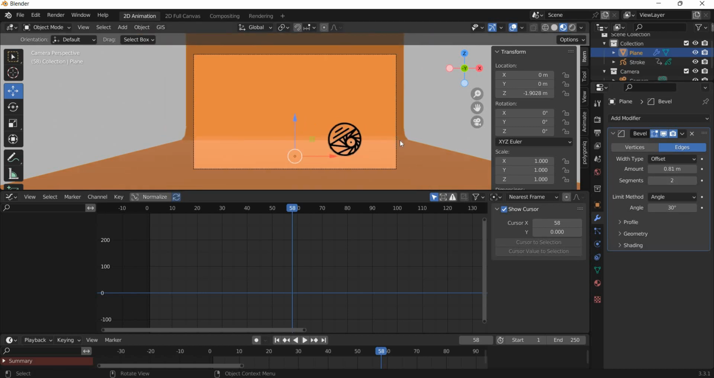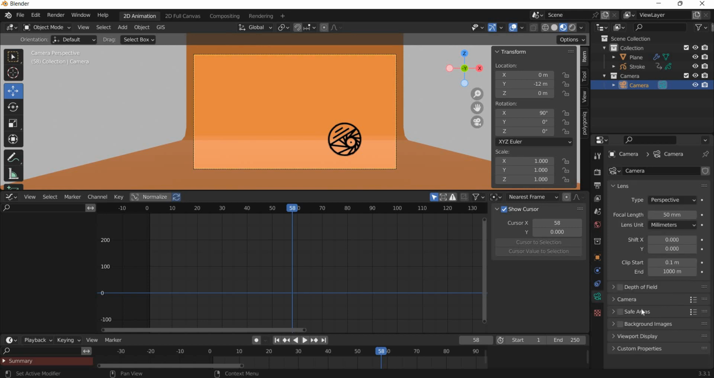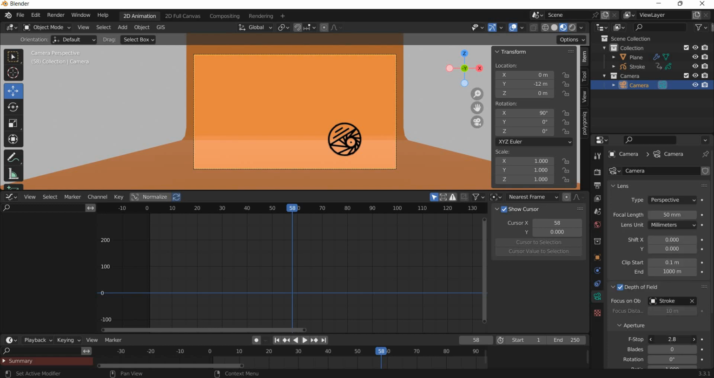If you look at the camera, the lighting doesn't work in 2D, but it works in 3D. So you can have a depth of field, select the stroke and reduce this to 0.2 or 0.1, and you can get a blurry background, so the focus will be on our animation.